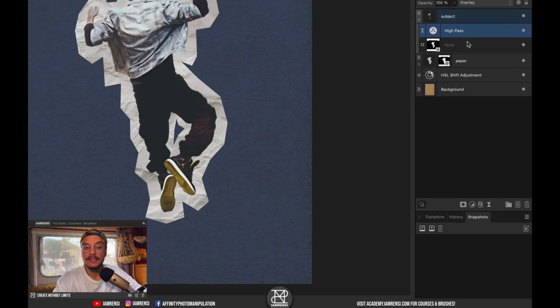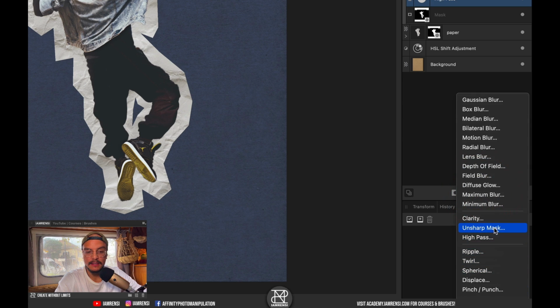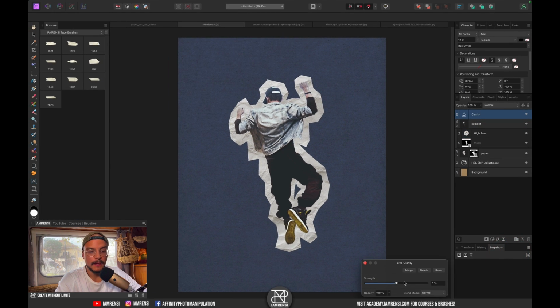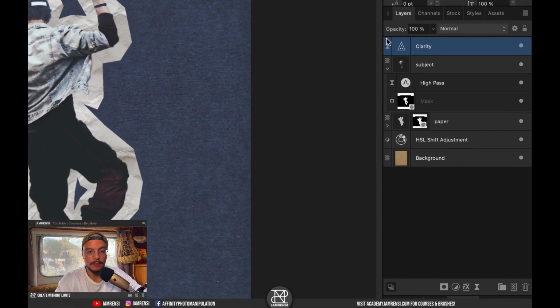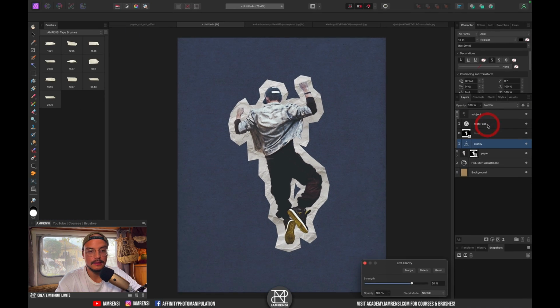Alright, now to enhance this effect, we can also create a clarity filter. So let's do that as well. And just increase the clarity a whole lot more. And of course, we want to clip it to our subject. So let's do that right here.